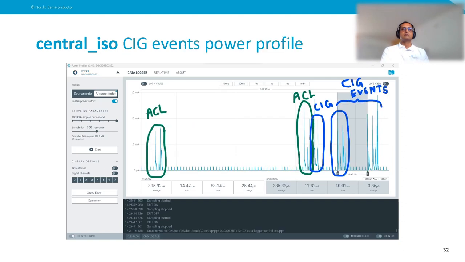Here, this is a zoomed in version of the previous slide, where the central ACL connection, already established, is shown, and the instant at which the CIS is created. So with the CIS offset from the ACL connection, the central implementation schedules the CIG events. Each of these CIG events is 10 milliseconds apart, and in these events the central ISO would send ISO data and receive ISO data from the peripheral.